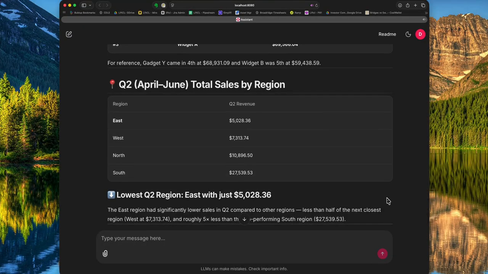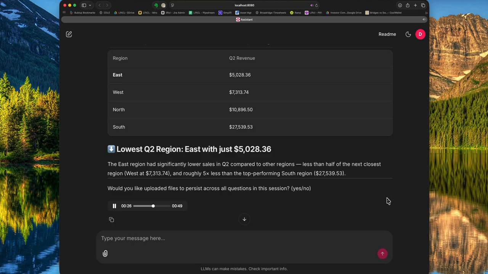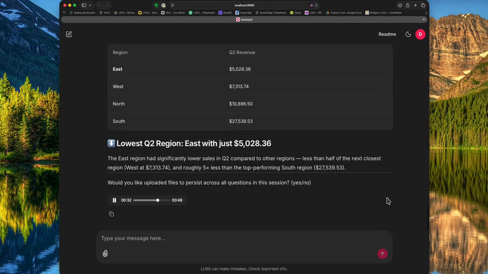Lowest Q2 region, East, with just $5,028. The East region had significantly lower sales in Q2 compared to other regions, less than half of the next closest region, West, at $7,313, and roughly 5 times less than the top-performing South region, $27,539. Would you like uploaded files to persist across all questions in this session? Yes or no?